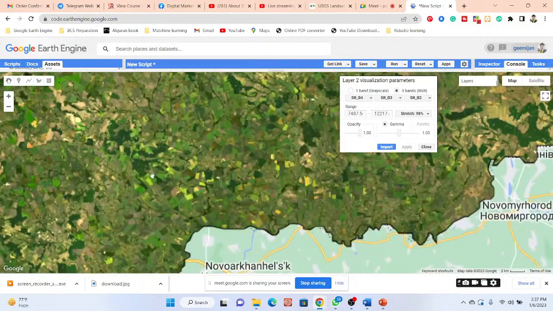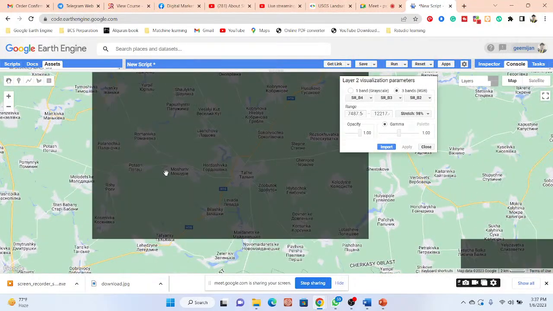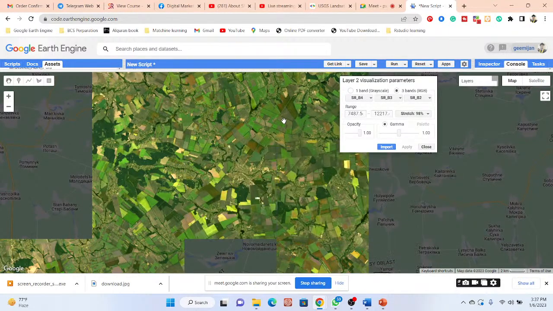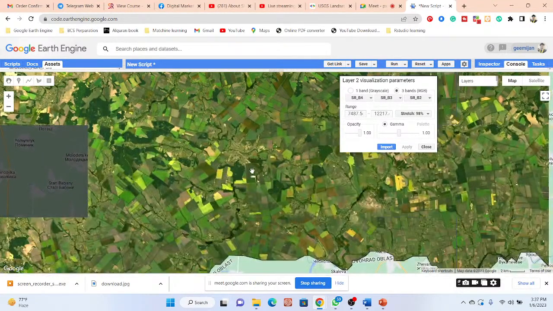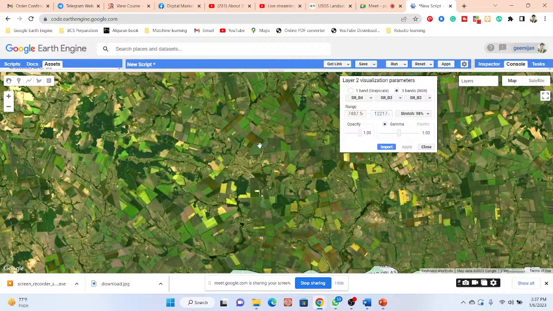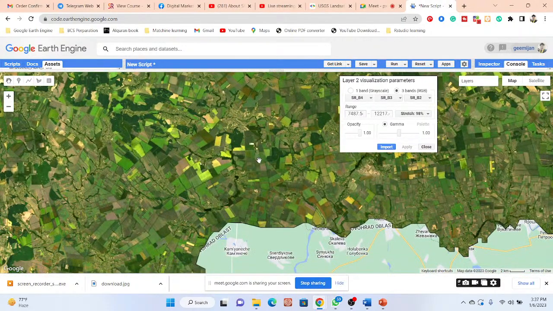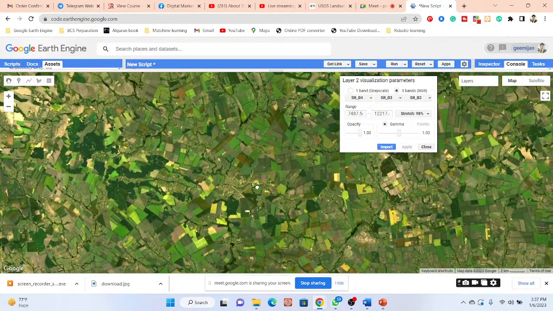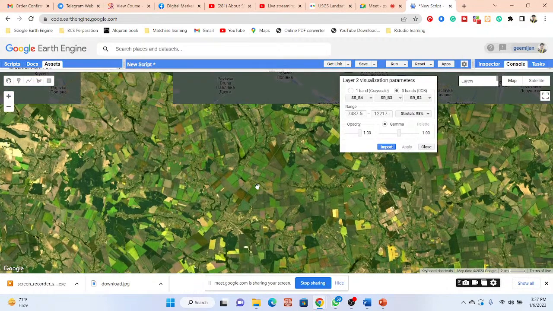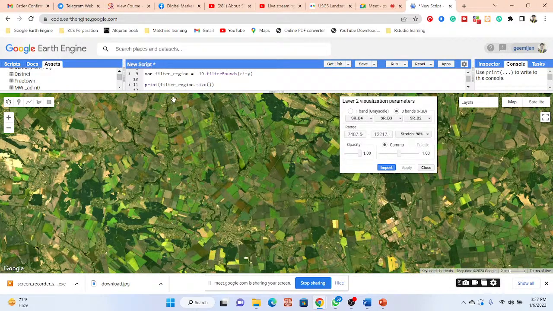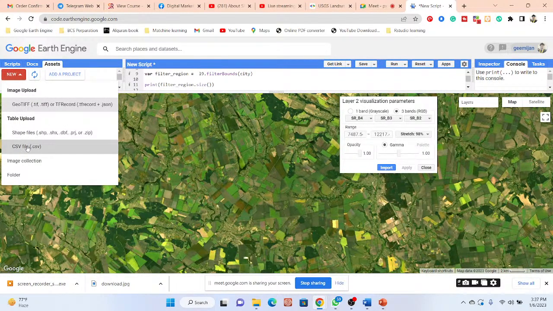You can see. Mijan, can I give you questions? Please, yeah. If we have some points with coordinates, how can we download them to Google Earth Engine and display them on our map? Yeah, we can do it. Yeah, you can see here. Here you can see the CSV file.